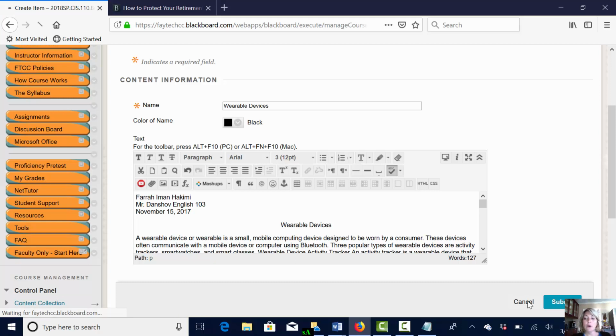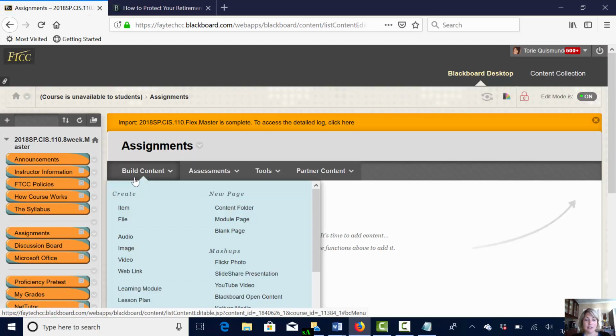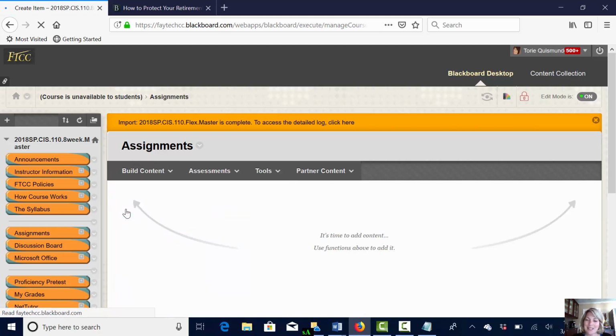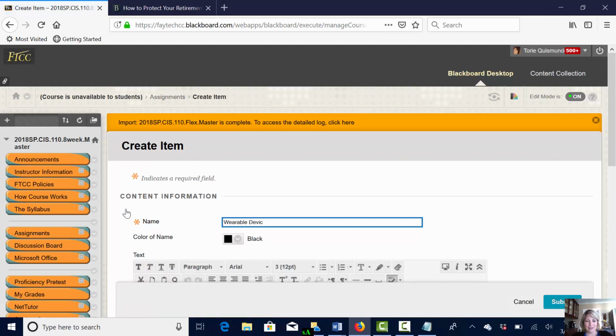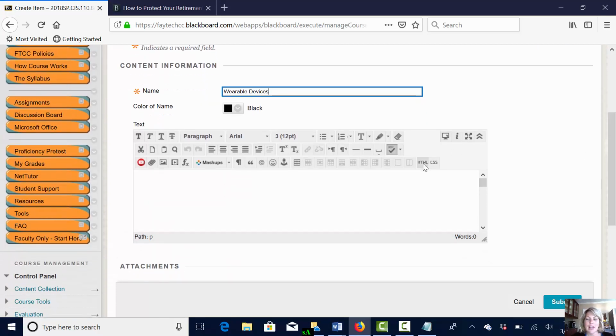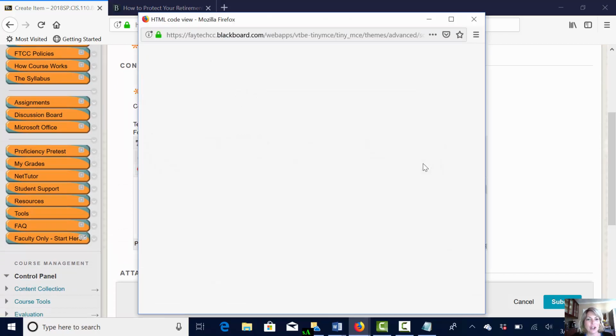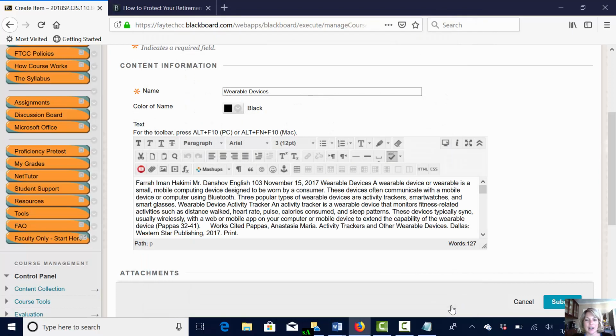So here's the trick. If you're going to add text from a Word document, let me say cancel out of here, and build an item into your course, please do not just copy and paste it in. Make sure that you have done spring cleaning in your course. It really doesn't take that much longer. So what you do is you click on the HTML button, you paste your content into the HTML button, tell it to update. It clears out all of the formatting for you. Now you can reformat it using the Blackboard items.